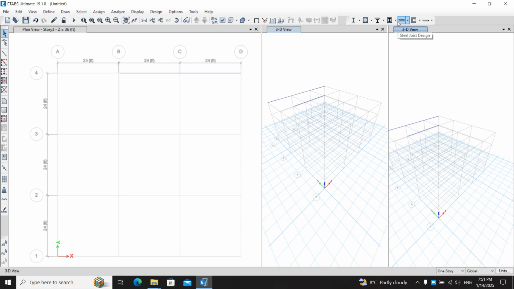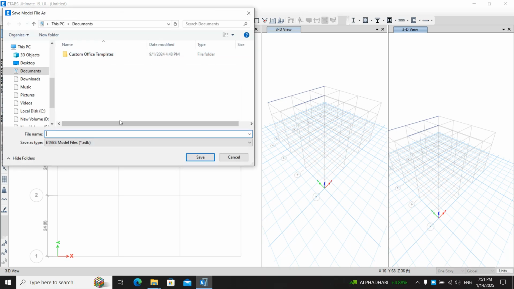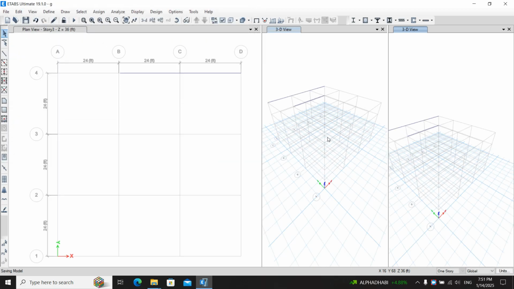And I teach you something at the first. Every 5 or 10 minutes, just save your project. Why? Because many times your project is gonna crash, and then all of your effort is gonna be lost, because the projects are big and have many elements, and it's possible for them to crash. And I save it. Okay, it's saved.